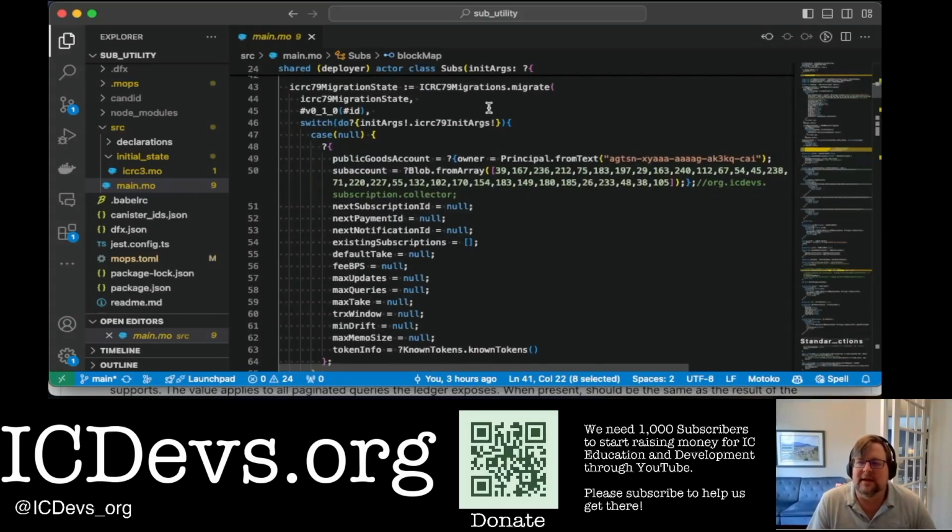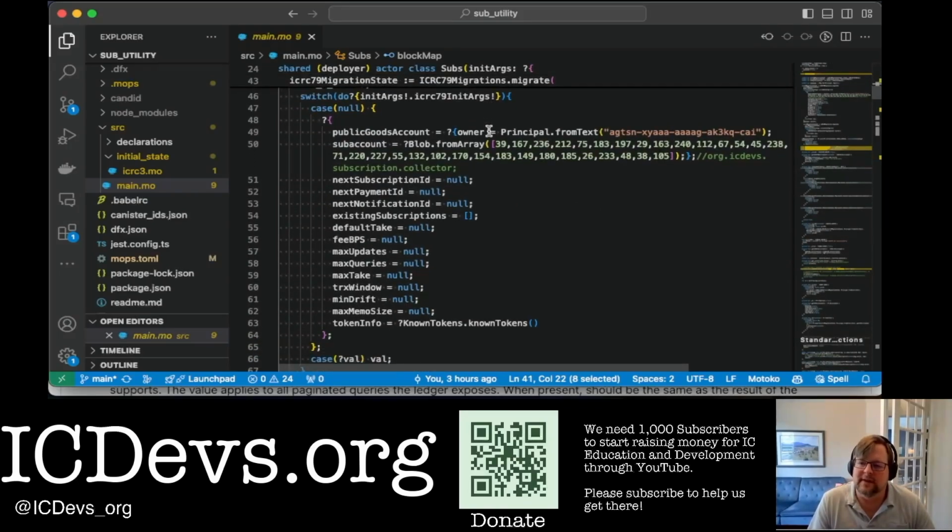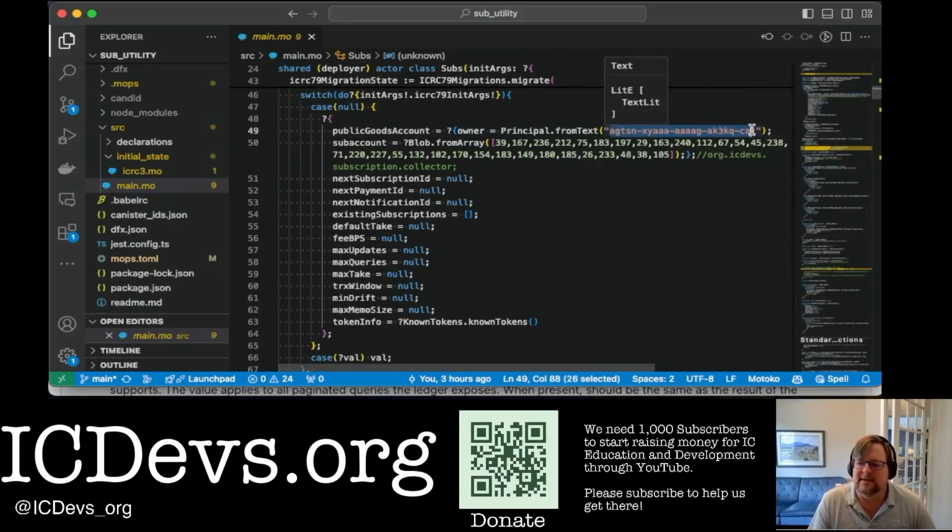We then instantiate our ICRC-79. You may recognize this as the ICDevs ICDV token canister. Right now there's a public goods account for ICRC-79, and currently it's set at 1.5% of each subscription payment that goes to fund public goods. A typical credit card fee, at least in the United States, is 30 cents plus 3%. This is just a straight 1.5%, and that gets processed each time.